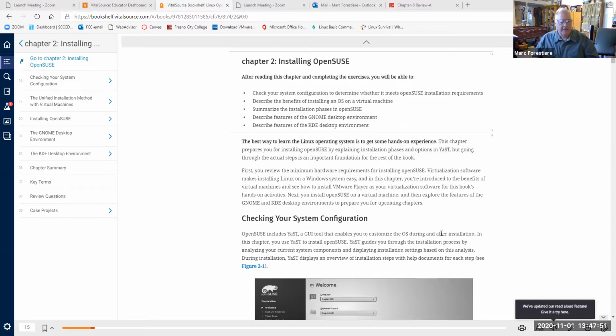Now, I've included a couple of install videos in the weekly email to you, but I just thought I would give you the overview of this chapter. So chapter 2 is installing OpenSUSE, okay? And again, it's very similar for a lot of Linux distributions that are out there.